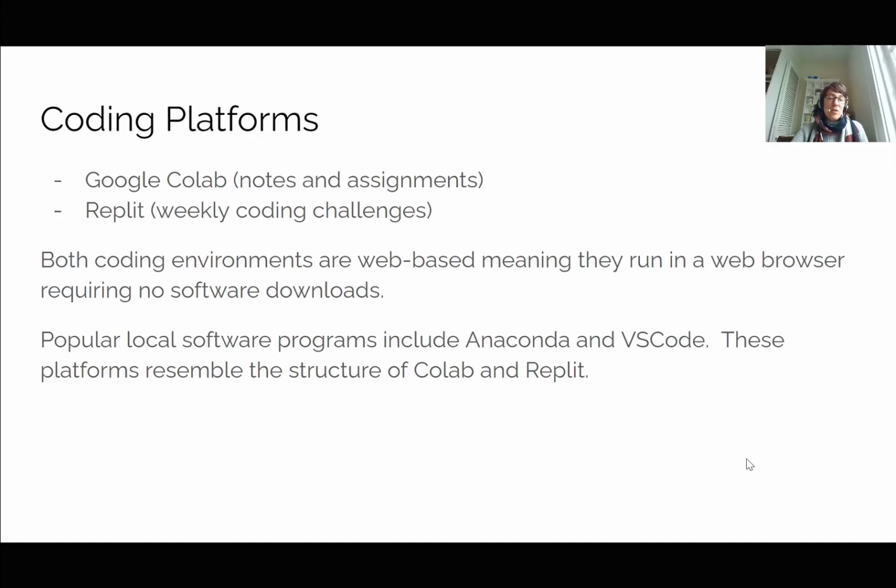As you become more serious, if you're someone who thinks you're going to be using Python for a long time after this class, then the local software that I recommend is Anaconda and VS Code. These platforms actually resemble the structure of Colab and Replit fairly closely, so you'll have experience with the kind of interface of Anaconda and VS Code through the work that we do. And if you are interested in downloading software, please let me know if you would like any help with that.